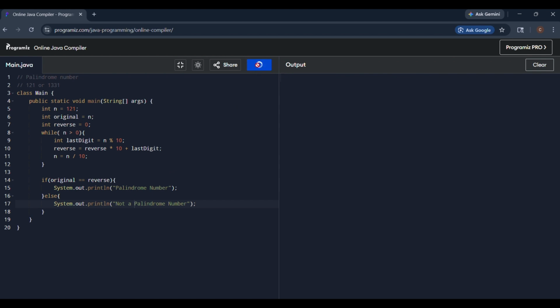Let's try to run it. We get the output as a palindrome number. If we enter another number, 1, 2, 3, 4, then it gives us the output as not a palindrome number.